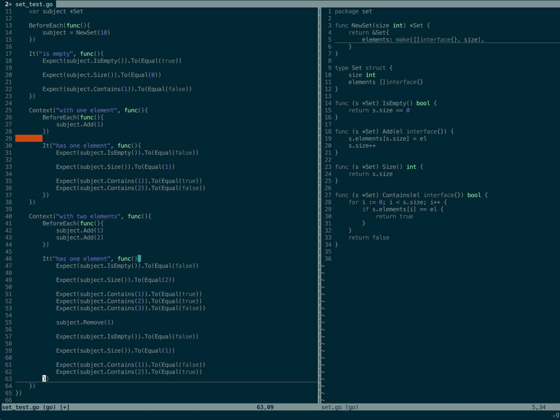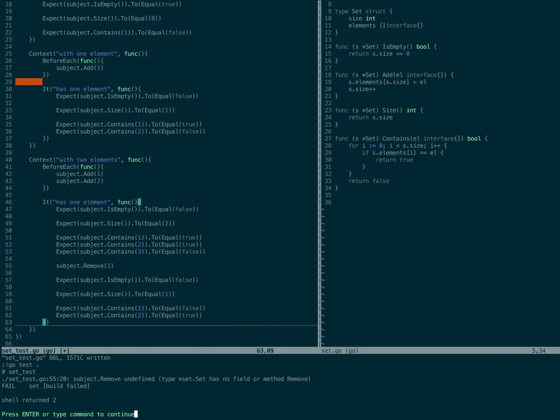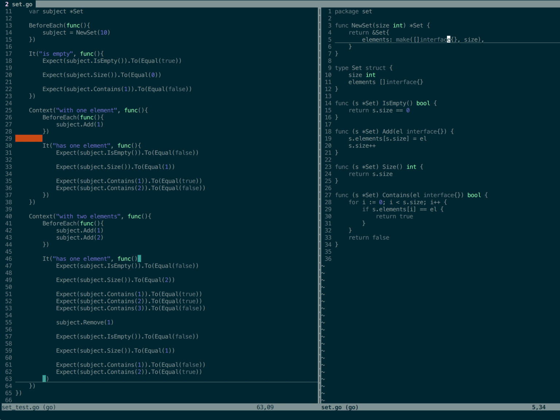So let me go ahead and run this here. And of course, there's no field or method remove, so we need to add that now, right? So let's go ahead and say func. Oops.